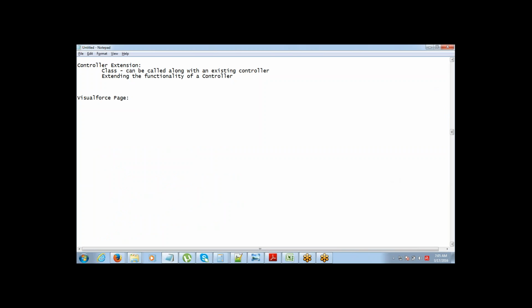When you're creating a Visualforce page, you have different ways of getting the logic into the Visualforce page. That's what we have discussed earlier. We have standard controller, we have standard list controller, we have custom controller, and we have controller extension.